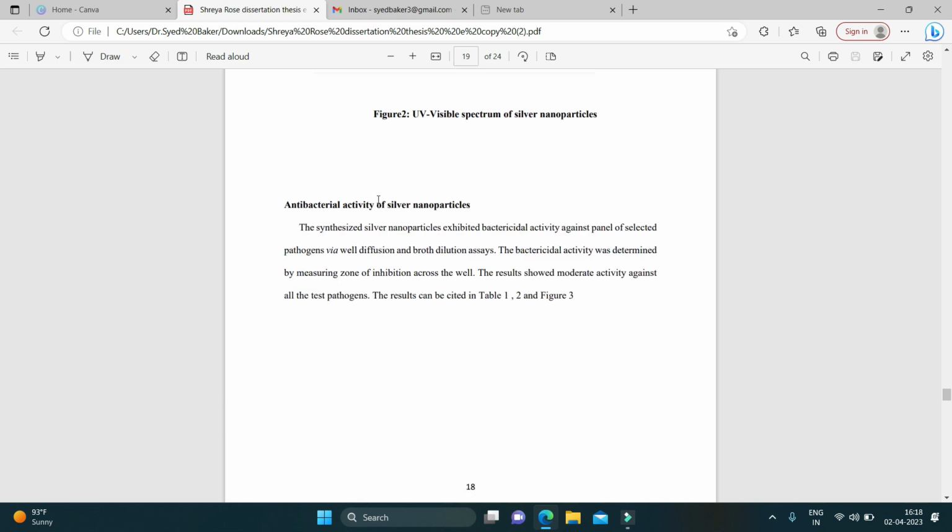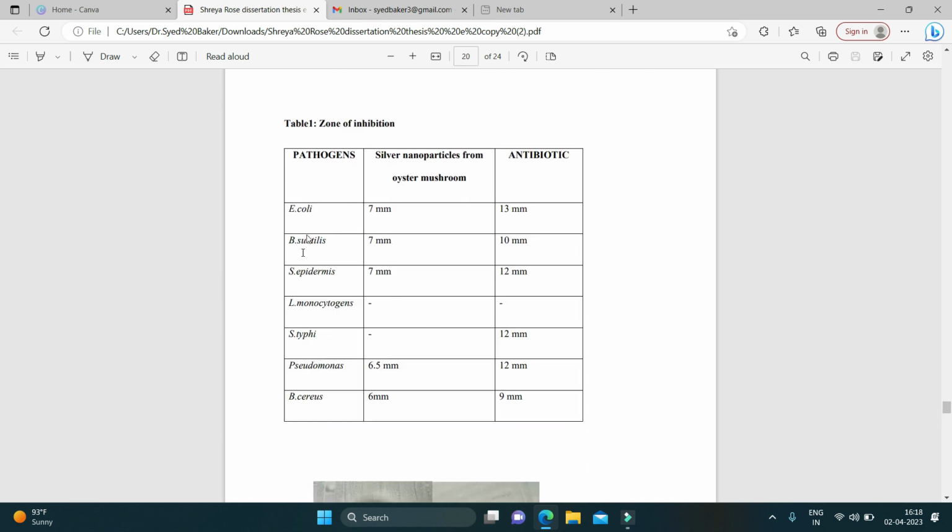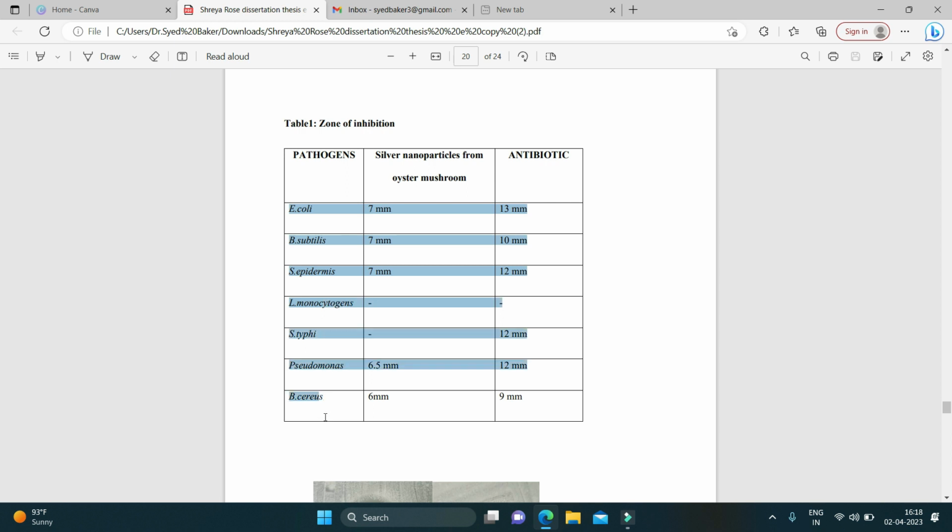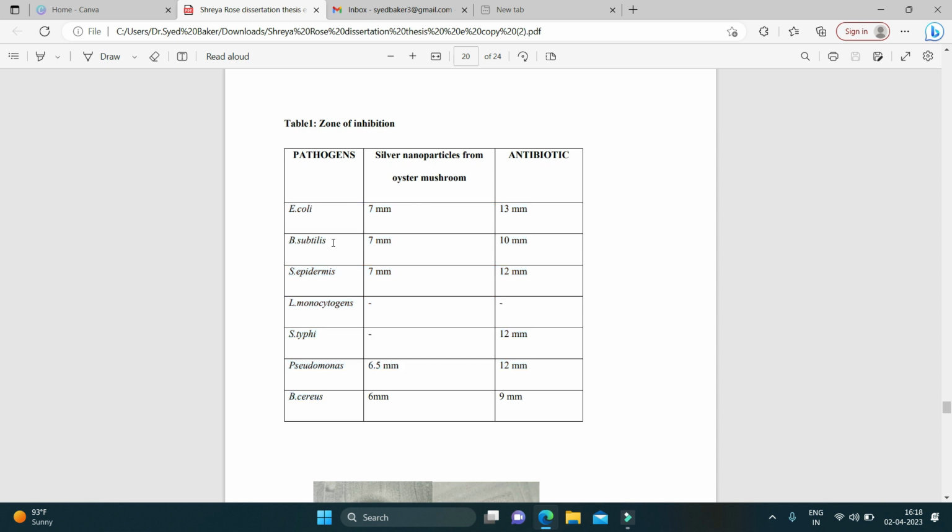The same way, antibacterial activity of silver nanoparticles. Here she has mentioned the activity obtained against the test pathogens. She has tabulated and also provided a figure. Here in the tabulation, you can see these many bacteria were tested, and out of which E. coli, Staphylococcus epidermidis, Pseudomonas, Bacillus cereus showed activity against the nanoparticles, and no activity was observed against Listeria monocytogenes and Salmonella typhi.